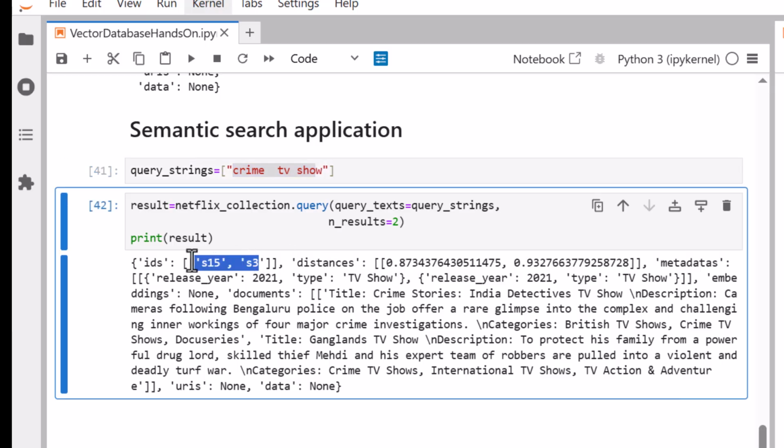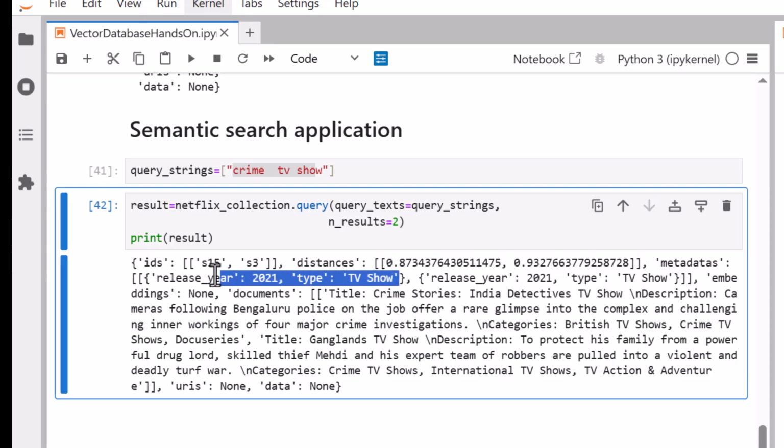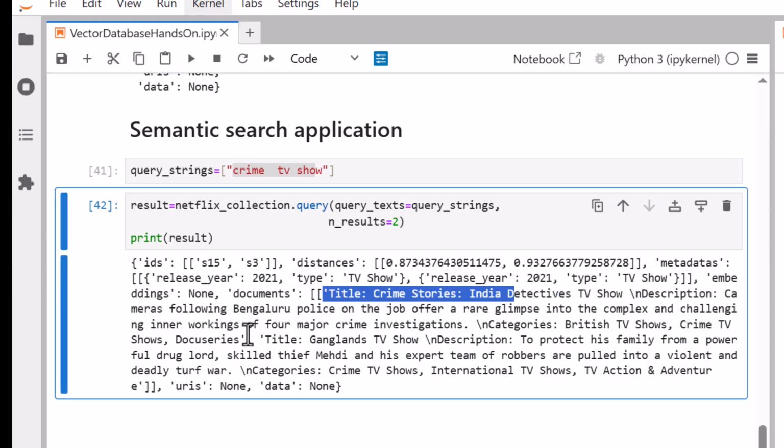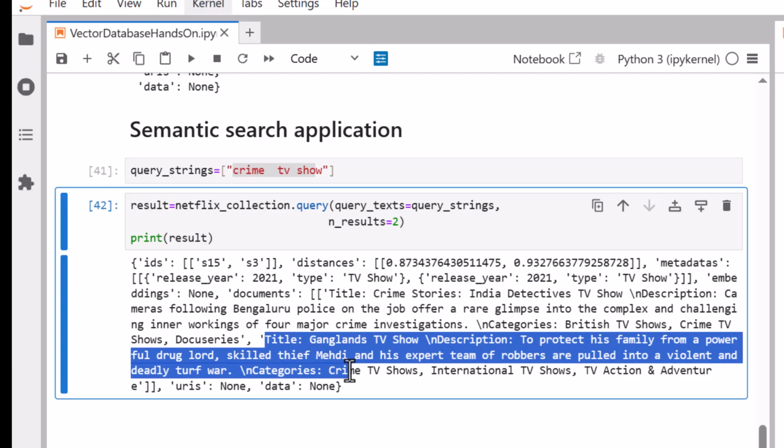It gave us the document IDs S15 and S3, and it also showed how close they are to the query. A distance of more than one means they are far in similarity, so they're less than one over here. And it is also giving the metadata. So one is release year, type TV show, and both are release year 21, and then it is giving the title Crime Stories, and the other also seems related to a crime TV show.